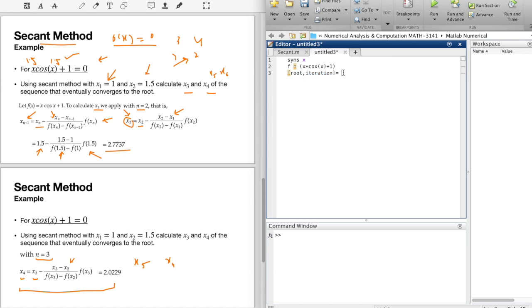Now we need to call our function with the name with which we have saved it. So it is secant, and we need to give the inputs to the function. The first thing we need to give our function is the f value, the function which we have defined here. The next things we need to give are x1 and x2. Similar to the example, we can give x1 to be 1 and x2 to be 1.5.